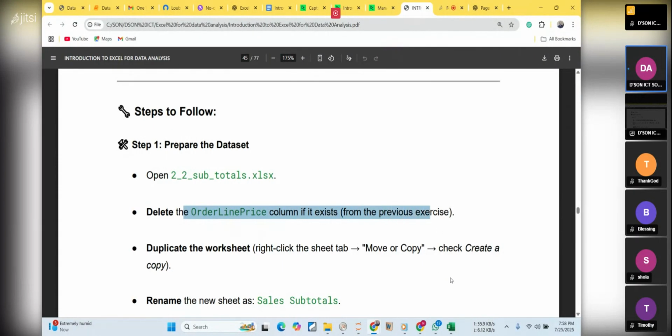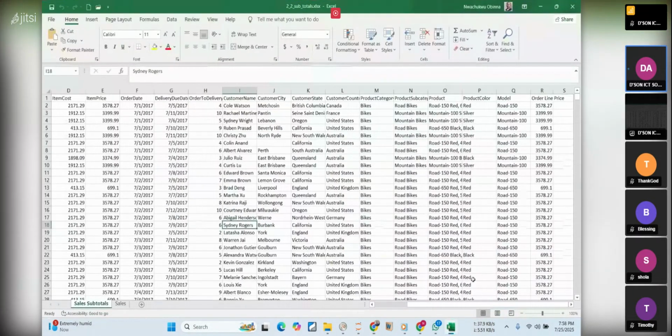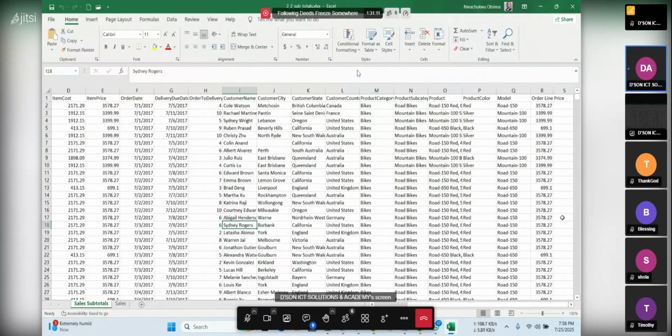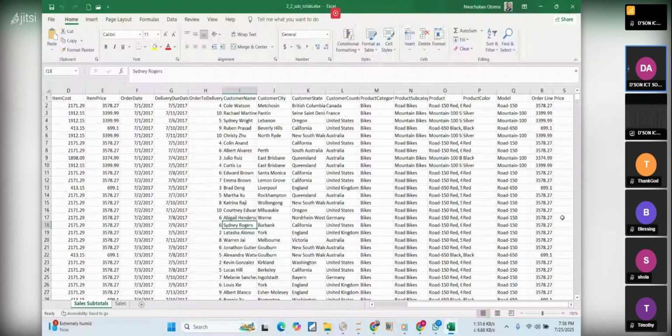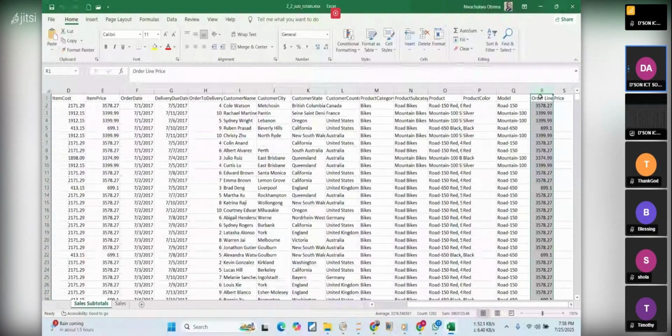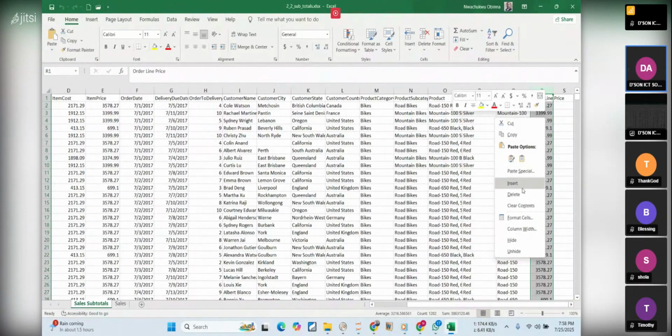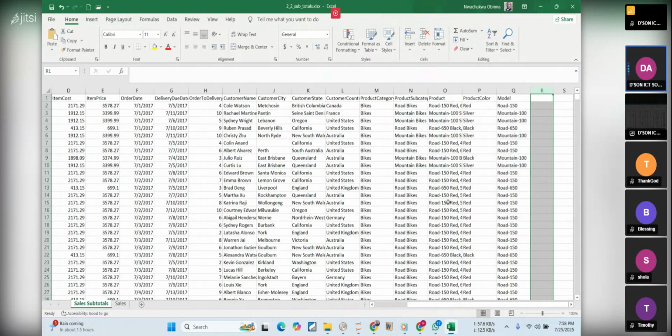And then there's an instruction which we omitted, which says delete the order line price column if it exists from the previous exercise. Remember I said that each of these workbooks is a continuation of the previous workbook you used in the previous exercise. So this is the order line price we calculated in the previous exercise. So we just want to delete it. I right click.